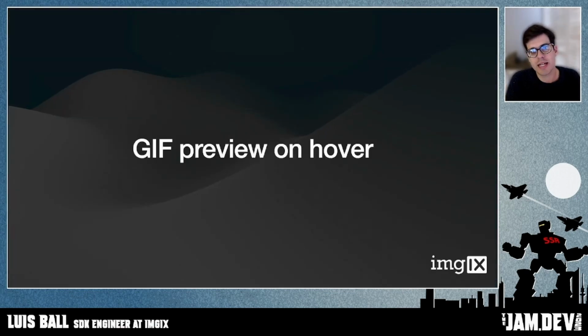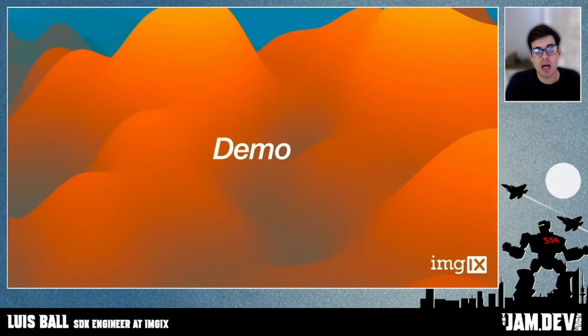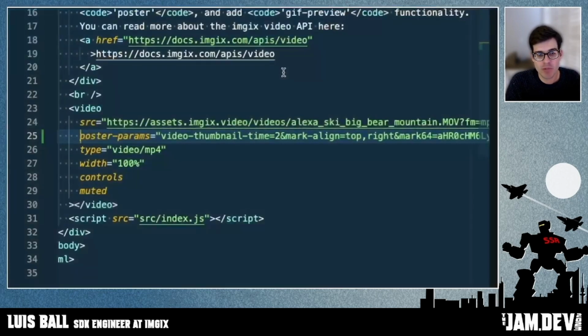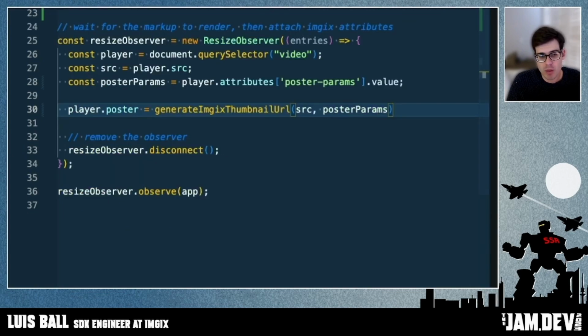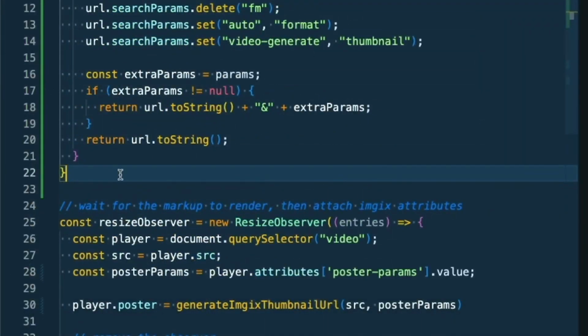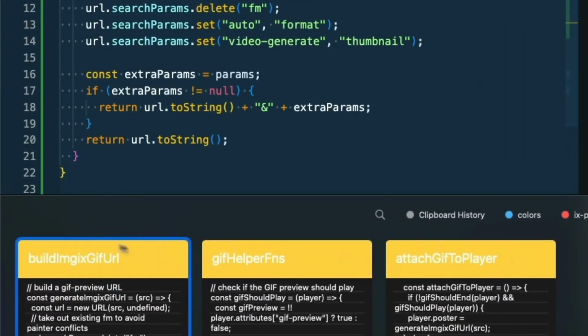Alright, now let's take a look at how we can use the Imgix video API to generate a GIF from the video and have that GIF play on mouse hover over the video. So we're going to use a custom attribute just like last time. We'll say GIF preview. And obviously the player doesn't know what to do with that yet, but that's okay. We're about to tell it what to do with that. So just like before, let's use a little helper function here to generate our GIF URL.